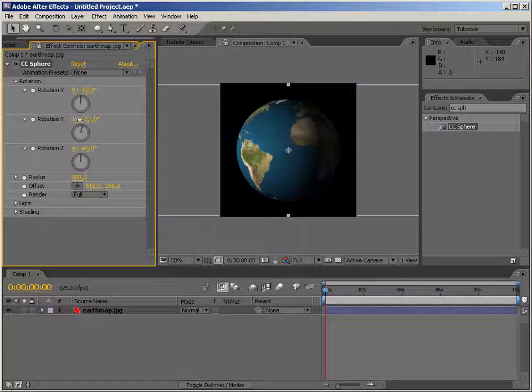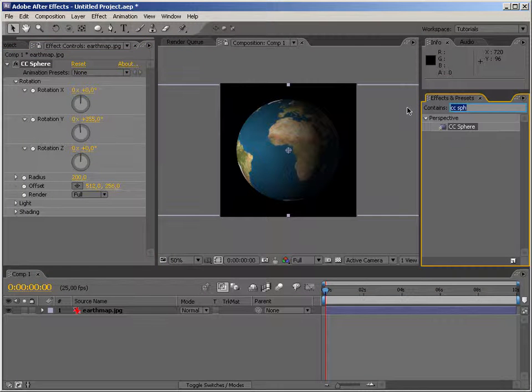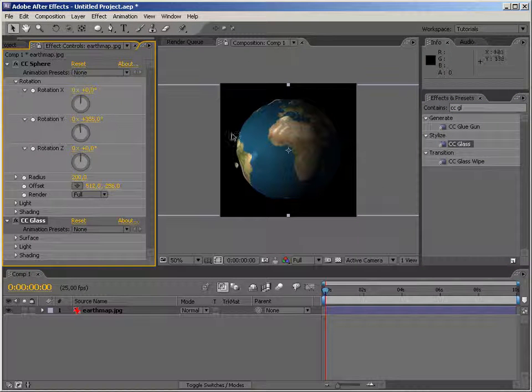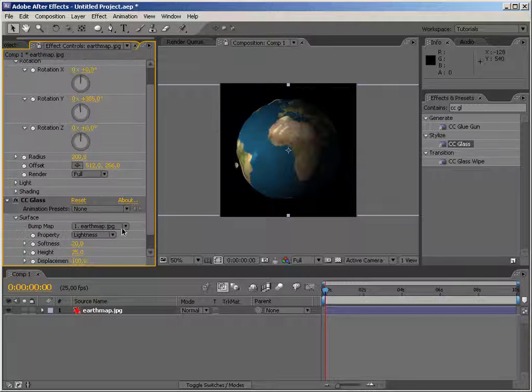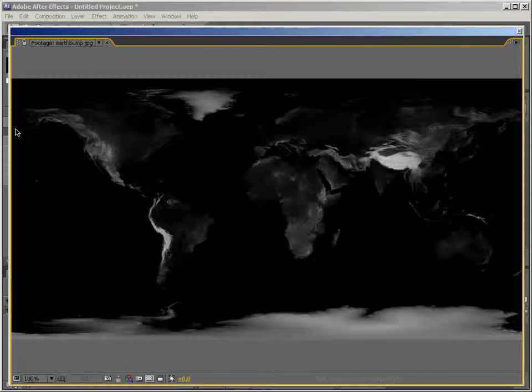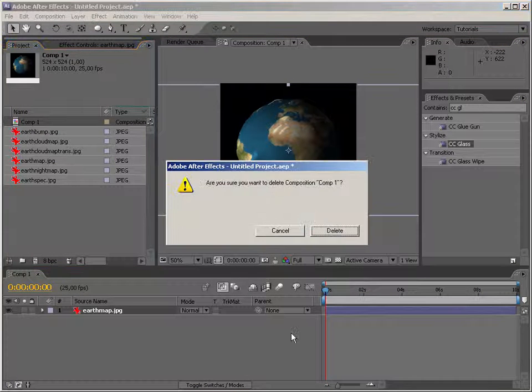So you can see some irregularities in here. To do that, we're going to use the CC Glass effect, but as you see, when I apply it like that, it just creates some random effects, which is not what we want. So obviously you have to use this bump map, right? But this also isn't as straightforward as applying a JPEG. So let me show you how we're going to do this.